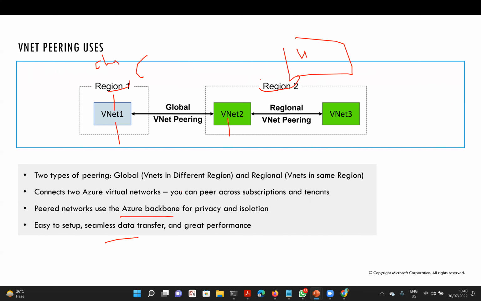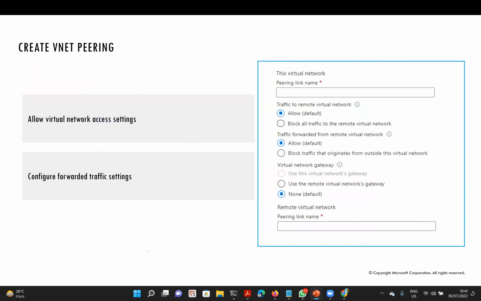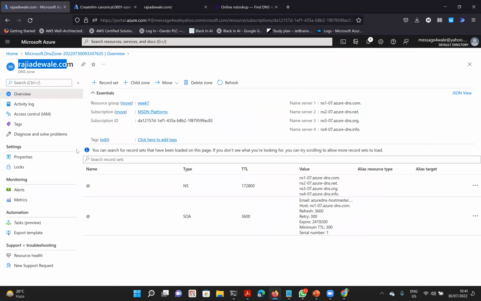Which means the traffic is local; it is not routed through the internet. And you can do this across regions, or with VNets within the same region. You enjoy great performance and seamless data transfer because latency is extremely, extremely low. So, how do you create a VNet peer?